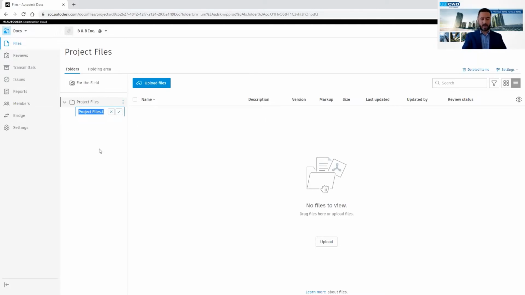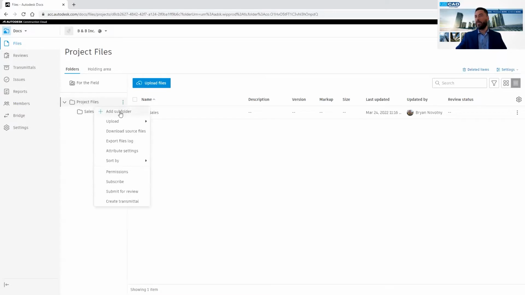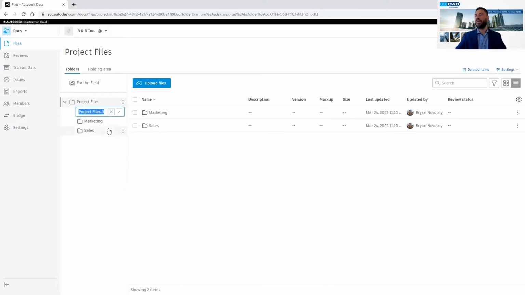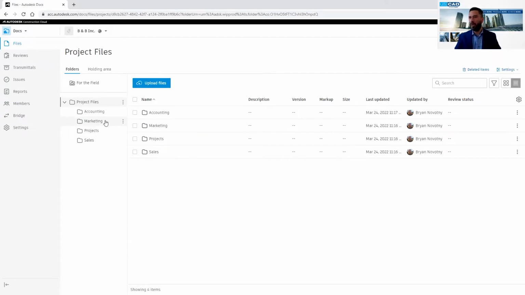I'm going to call this the sales folder. I'll create another folder and call this marketing. Another one, we'll call projects. Maybe we've got an accounting folder. Pretty simple to create, right? All done. No documentation here yet, but emulating your infrastructure can be done this quickly.